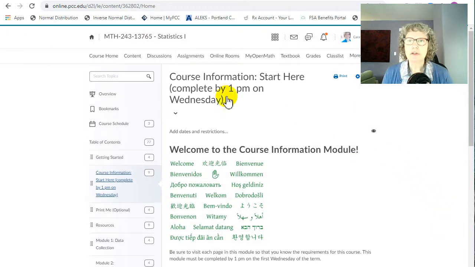I've put on the top here to please complete this by 1 p.m. on Wednesday. We do have a wait list, and so it's important to make sure people are engaged and going to participate. If you're going to drop, then I need to know that so I can let someone in off the wait list. But we'll have our class on Tuesday, so we'll be able to answer any questions you have then.